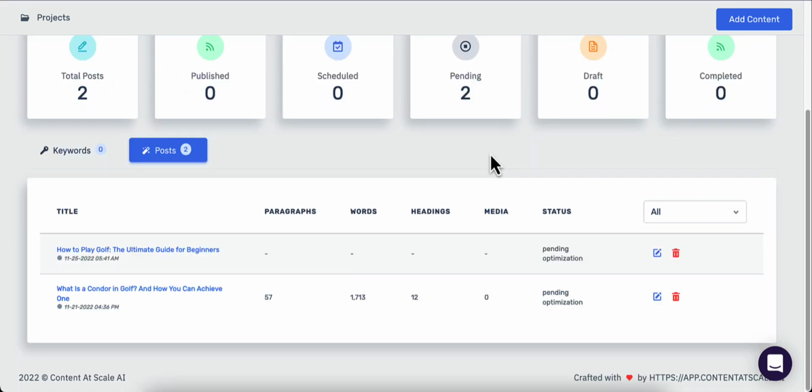Okay, so now it is finished. That took about 14 minutes to complete. So it came up with the title of our article, How to Play Golf, the Ultimate Guide for Beginners. So that sounds pretty good for what I wanted it to write. How to play golf was my keyword, and I wanted it written with the beginner in mind.